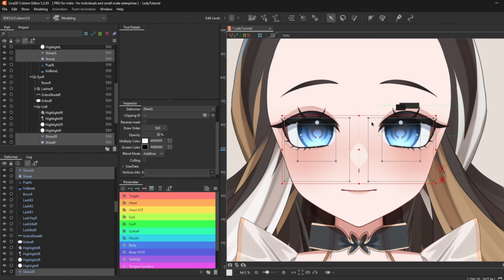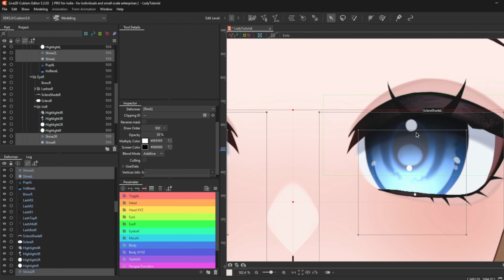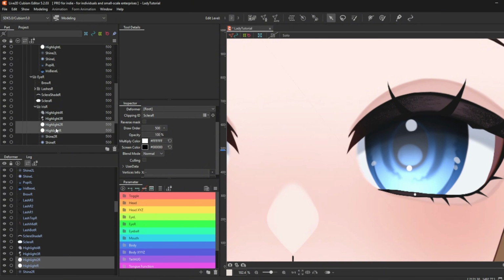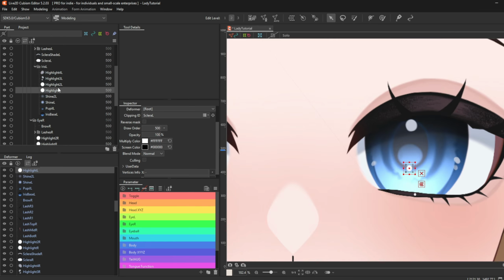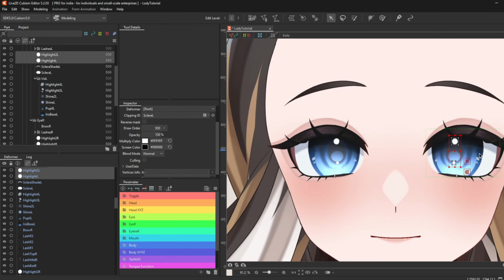If you notice that the highlight here is covered by the sclera shade, we can always bring up the highlights above the sclera shade itself, so it's not getting covered by the sclera shade. See, it looks like this.